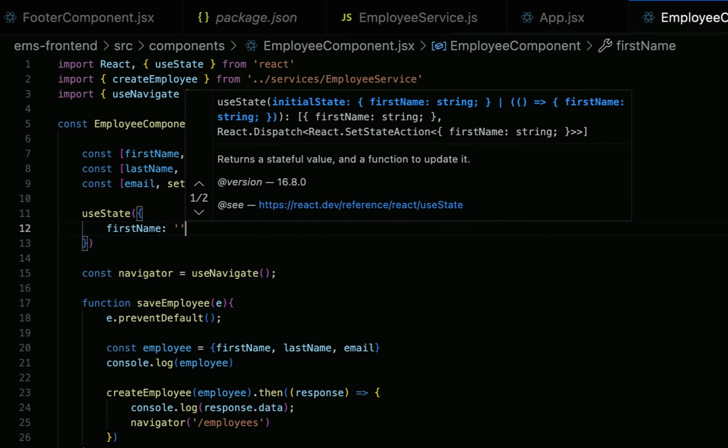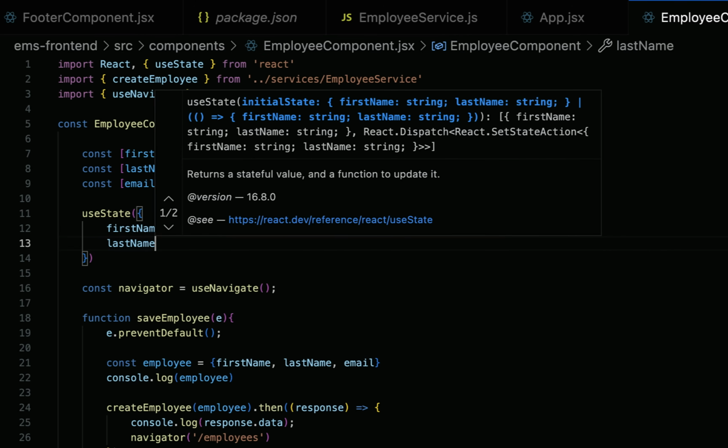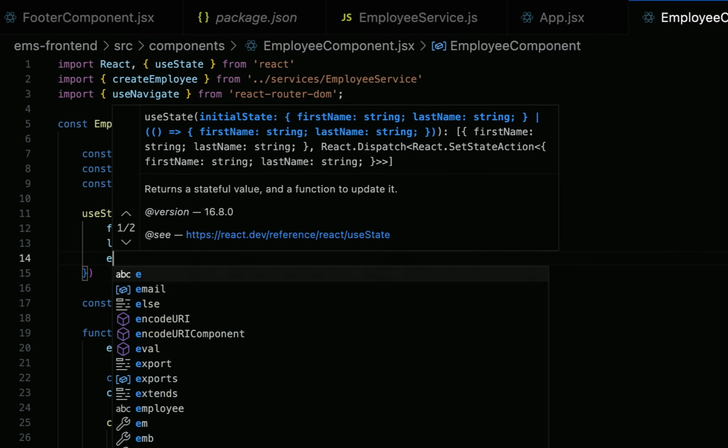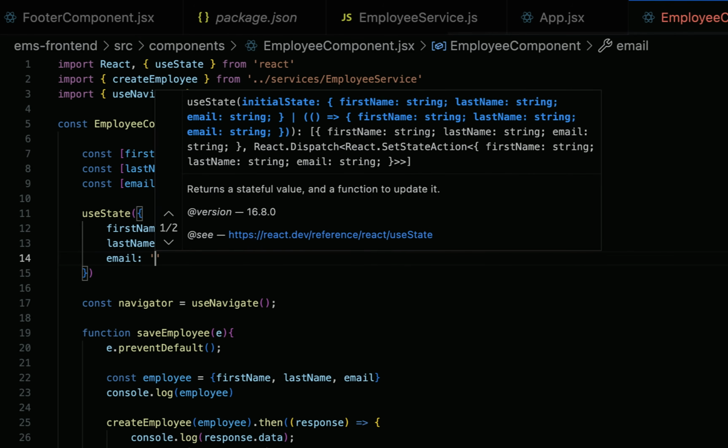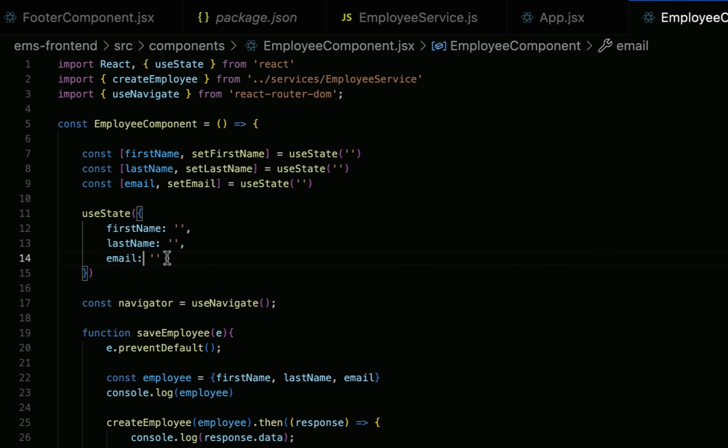Let us give empty, and then last name let us keep empty, and then email let us keep empty. So these are the object attributes to hold the validation errors with respect to the state variables. Okay, next, this useState hook returns an array. So here const and then array. So let us give the state variable name as errors and the function name as setErrors. Perfect. Now we have used the useState hook to initialize the state variables that hold the validation errors.